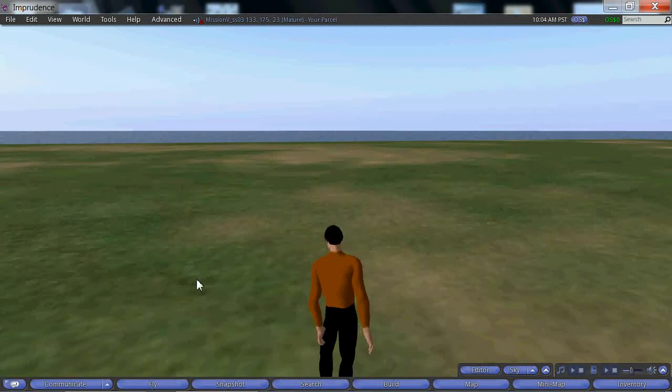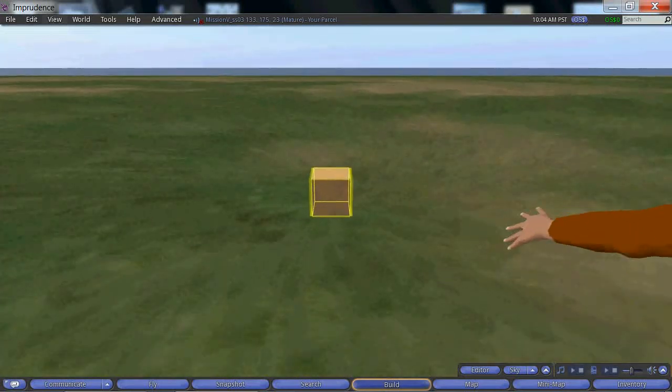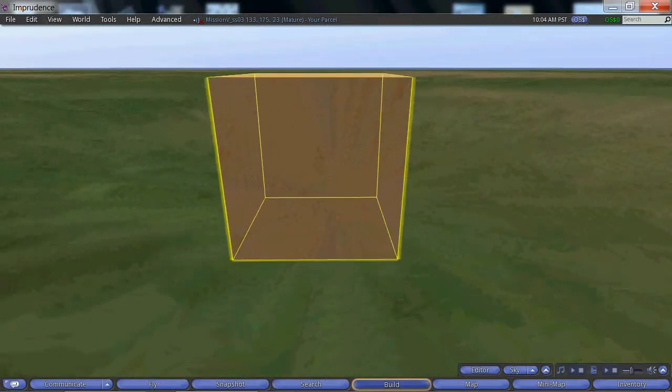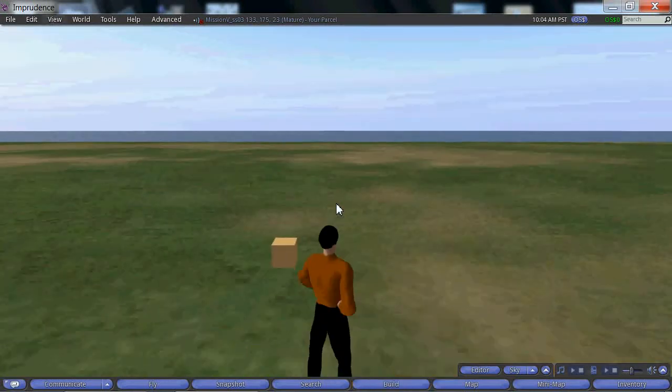In this tutorial, we'll see how to change the color or texture of an object. Let's start by building the default cube. Now, we'll zoom in on that, and you can see that it has a default light wood grain texture. Zoom back out.